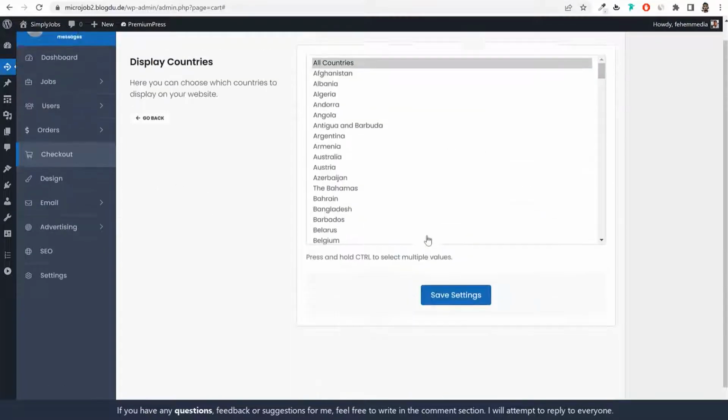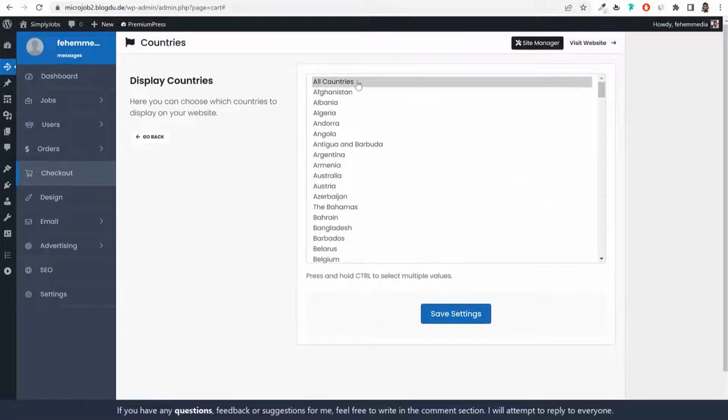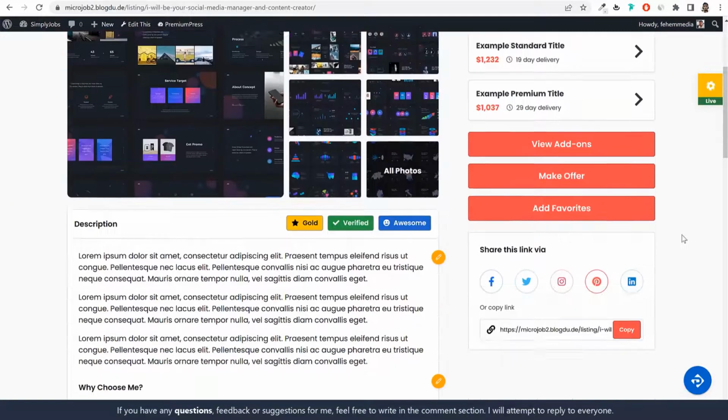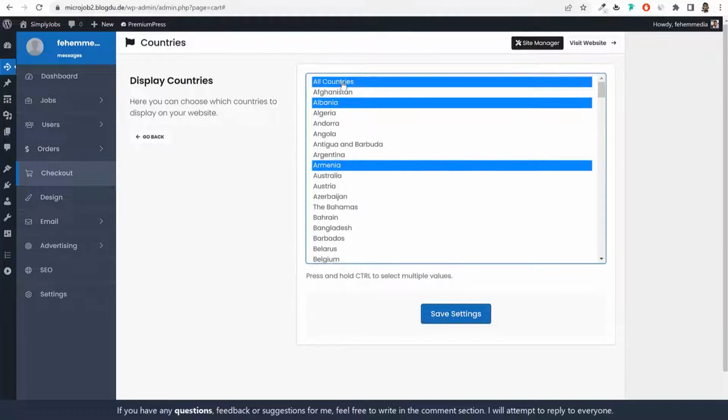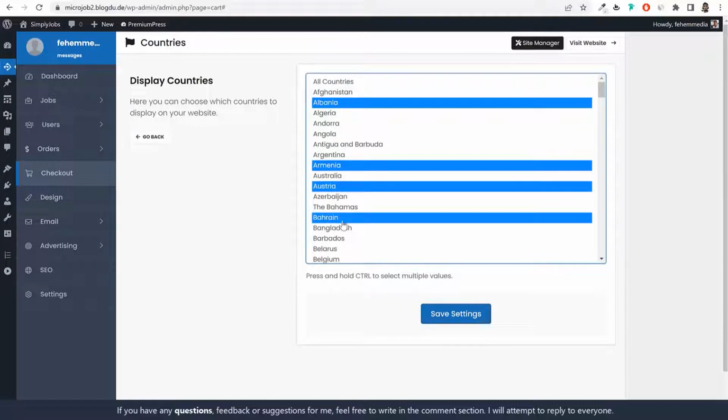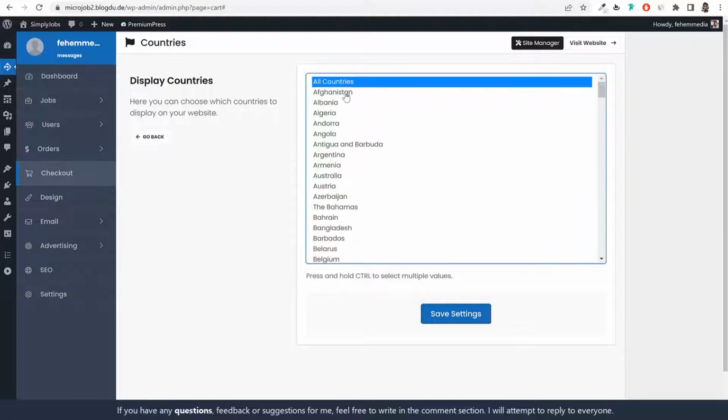Now for countries, if you want to disable it in some countries, right now it is enabled in all countries, which means that people from all countries can come to your website and purchase all these things. They can use your website and go through all these things. If you want to enable this website only for specific countries, maybe only for Albania, Armenia, Austria, Bahrain and Bangladesh, only for these four or five countries, then you can select these countries. By default it is all countries.